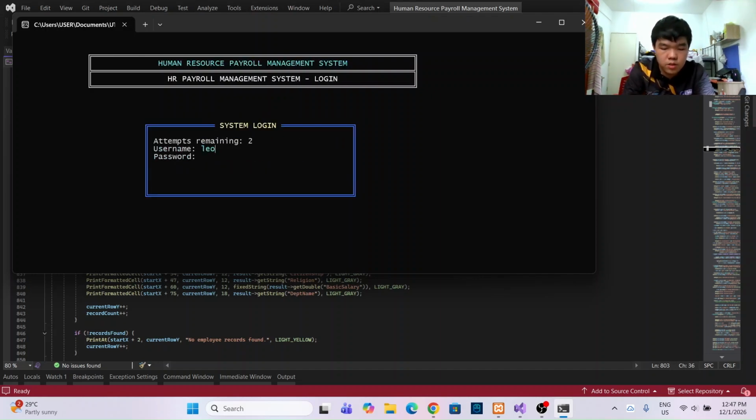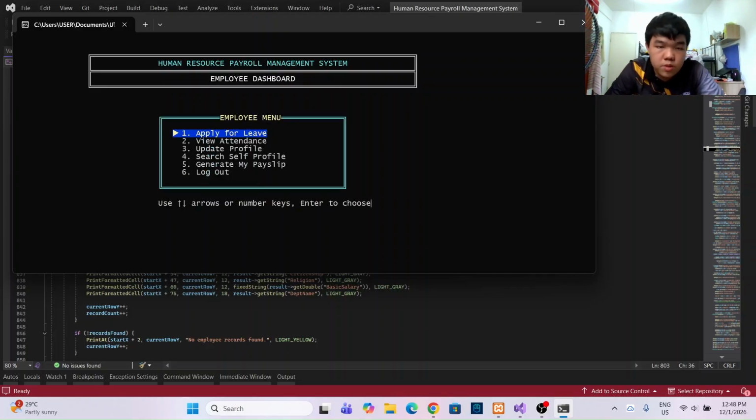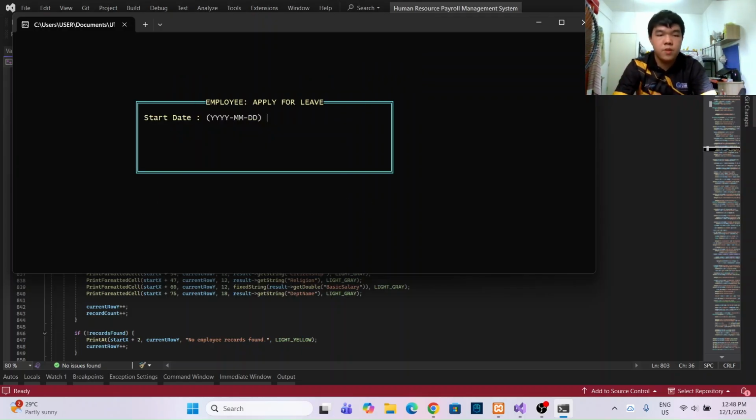For the next user, I can choose the employee. Now for employee, it is almost the same, but the employee only has specific functions, such as apply for leave, view attendance, update profile, search own profile, and generate my payslip. So for the first one, apply for leave.